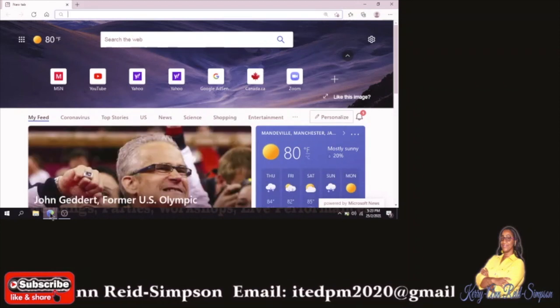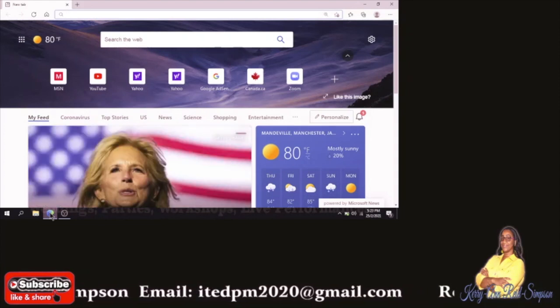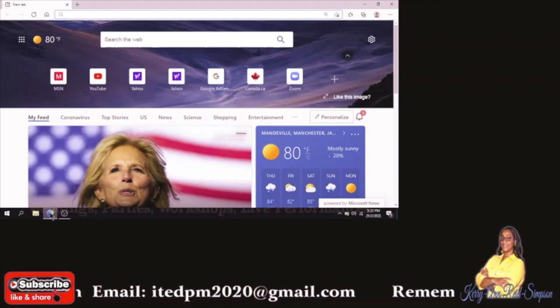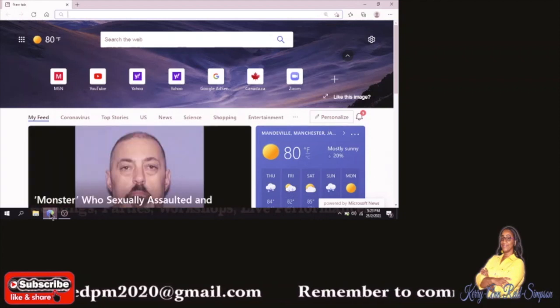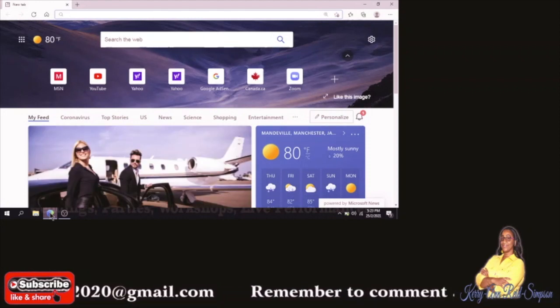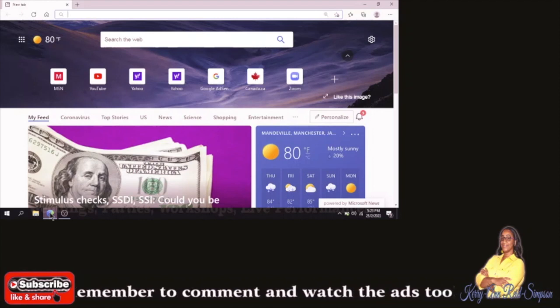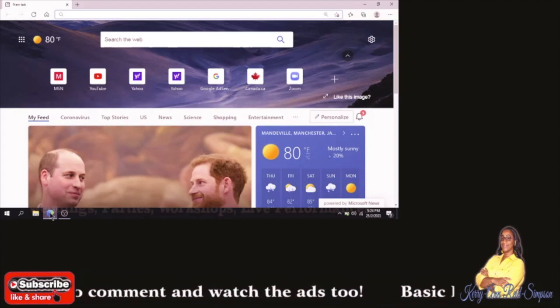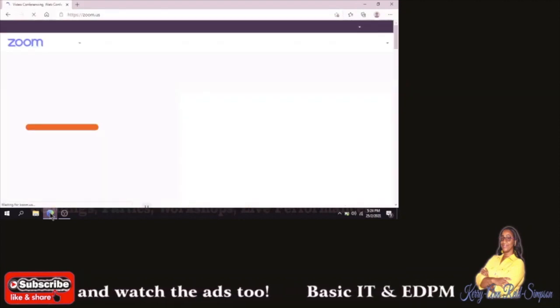If we want to use Zoom for whatever reason, whether it be for teaching, for a meeting, or whatever the case may be, you will have to download Zoom. You may ask the question, where do you go to download Zoom? You can go to zoom.us. So in your browser, you would type zoom.us and click on OK.